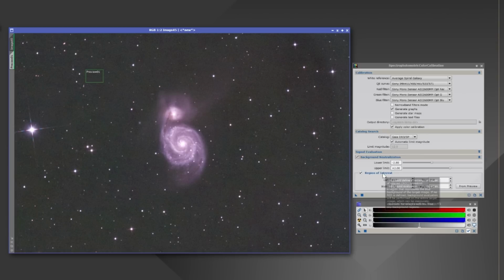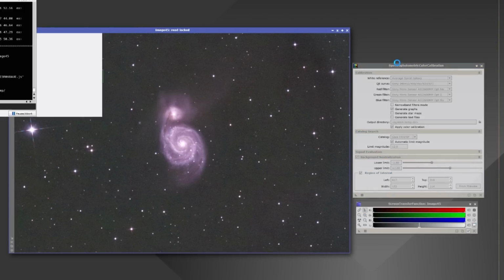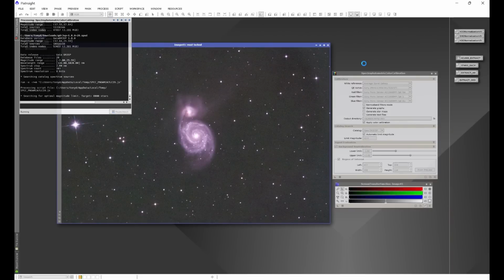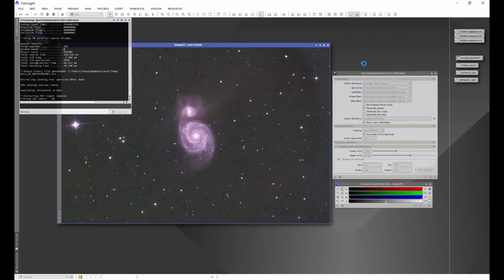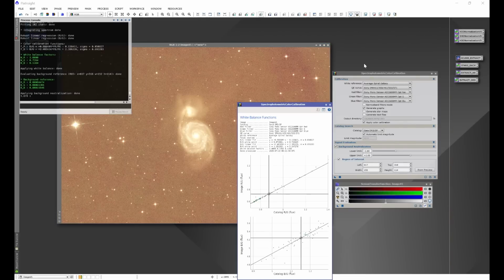Once everything in SPCC is set up, triangle, drag and drop. This is now going to use the astrometric solution and color calibrate our image the way it should be.